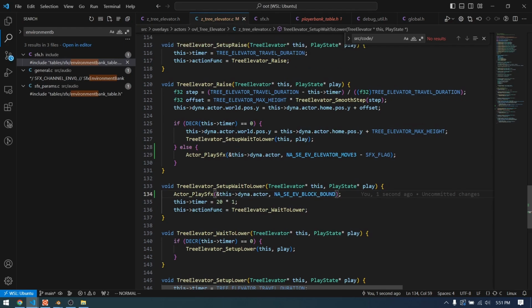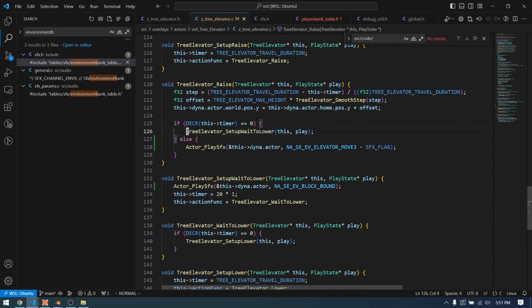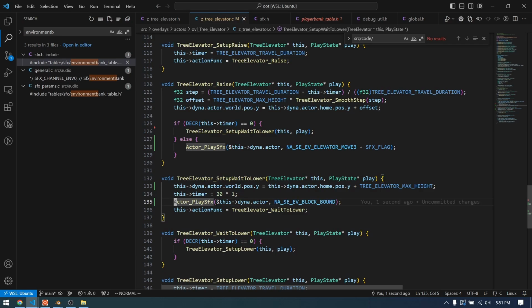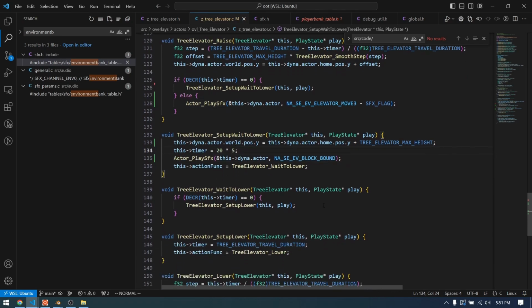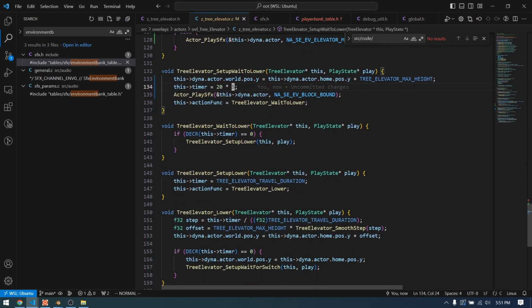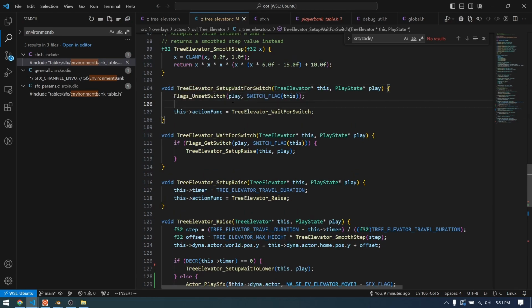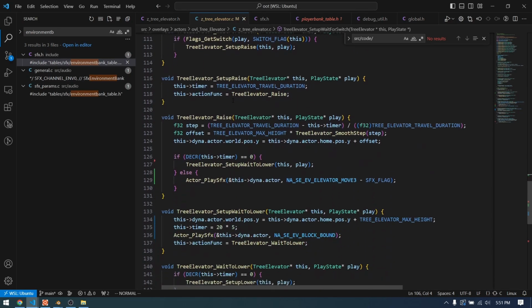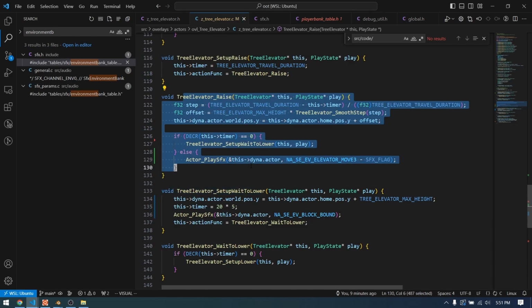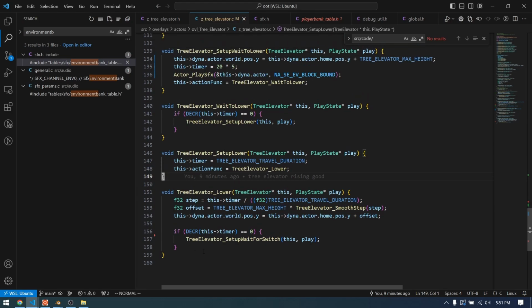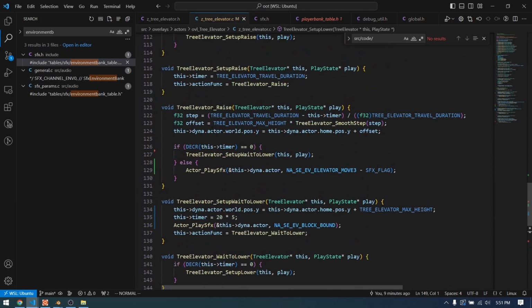And you know what? To keep things simple, I'm also going to move this down to setup wait to lower here. Yeah, pop that in there. Play the sound effect, set up our timer. We want this to last for 5 seconds again, sure. And I'll do the same here. World pause Y, I can move that into wait for switch. There. That kind of cleans up our messiest functions, which are the raise and lower functions. Now they are more cleanly doing just the things that they should be.